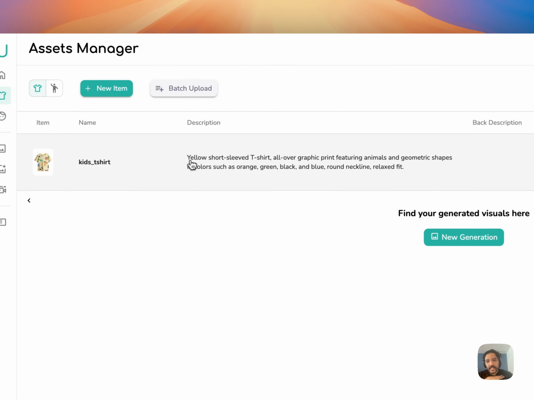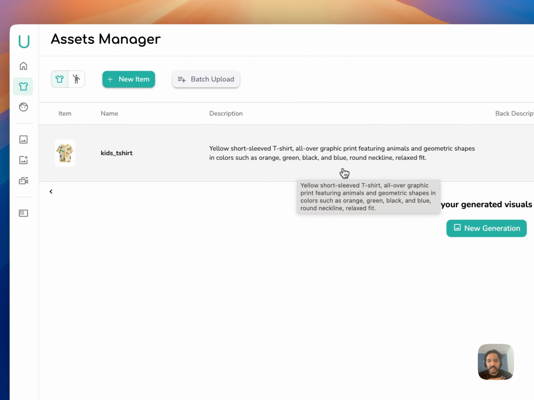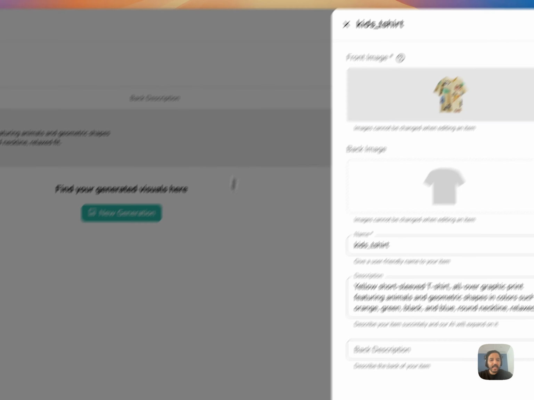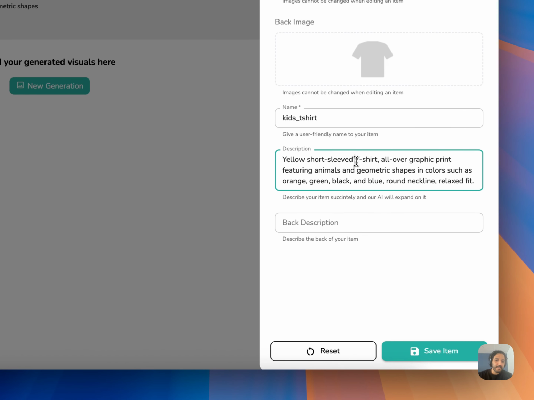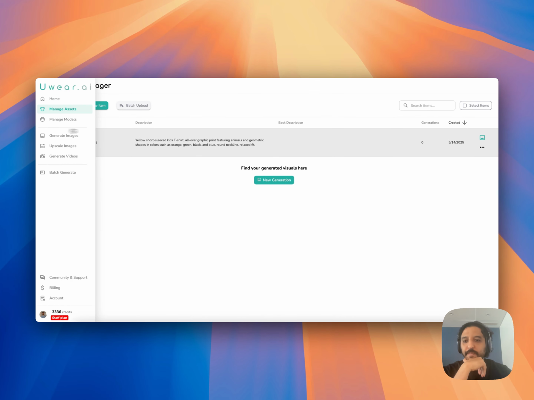So you see here it says yellow, short sleeve t-shirt, holographic, geometric braids, blue round neckline, relaxed fit. Maybe what the AI couldn't get is that this is a kid's t-shirt and sometimes it can affect the fit. So I'm adding here the word kids. It will help with the quality of the output.